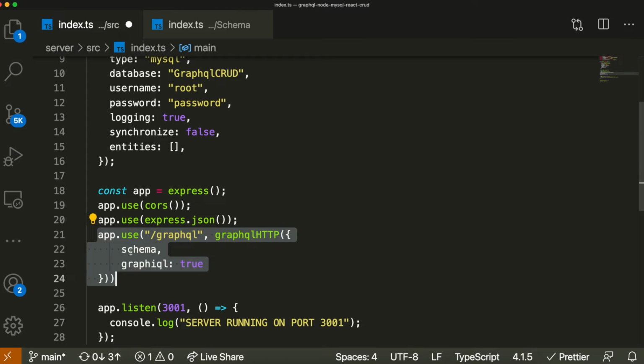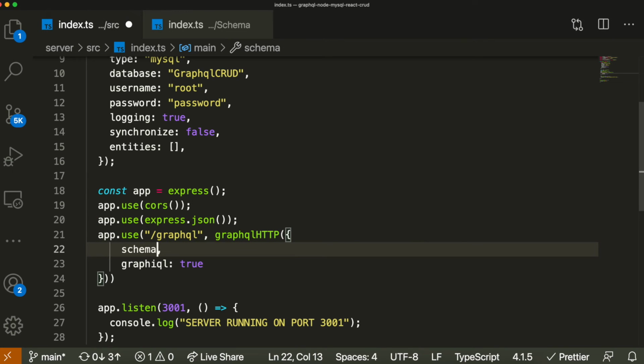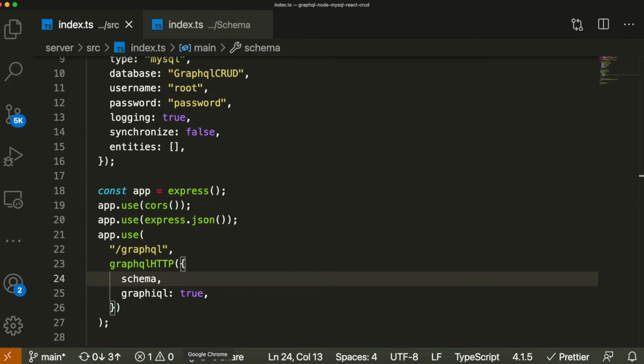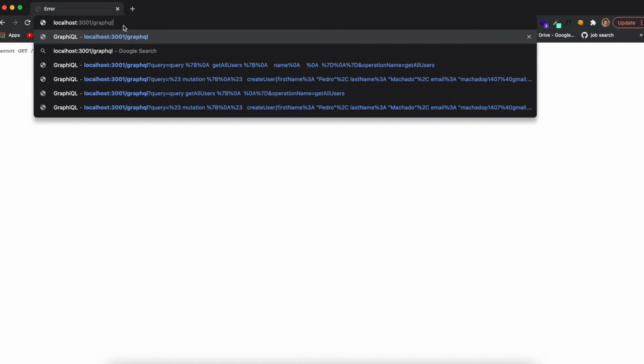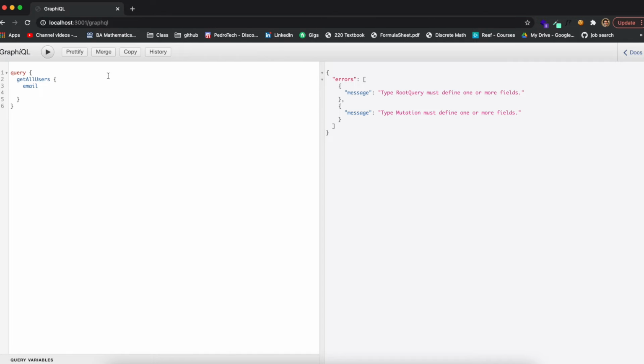be working. You can see we're using the schema variable that we imported, and when we save this it should be working. Let's check to see if our GraphQL is actually working. To check that, I'm going to refresh this page. You can see it's still working, but let's go to the /GraphQL route and see if the GraphQL API tester appears. You can see it appears beautifully.